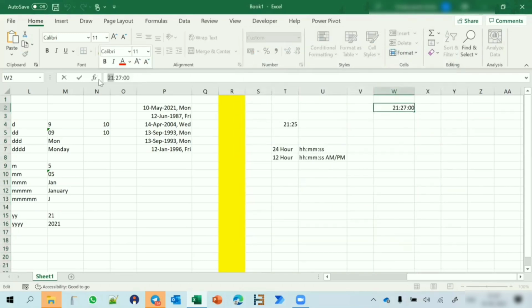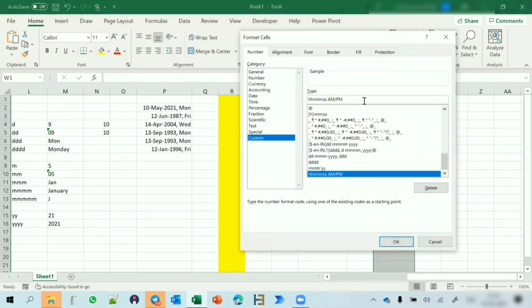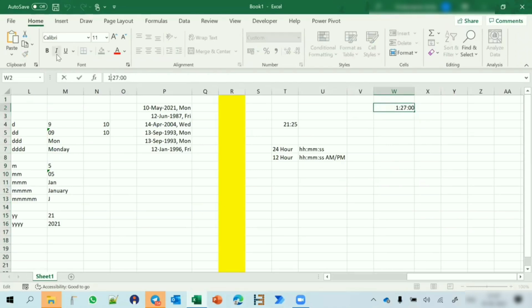If I am going to write 16, so what will come, tell me? In 16:27, what will come? 27, right? If I am going to write 11, so it's showing AM. If I am going to remove this AM/PM, so what will it do? It will be converted to 24-hour format like this. If I am going to write 16, it will remain 16 like this. So these are the two formats for time, 12-hour and 24-hour.